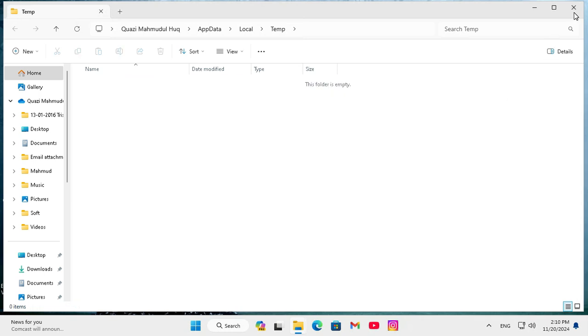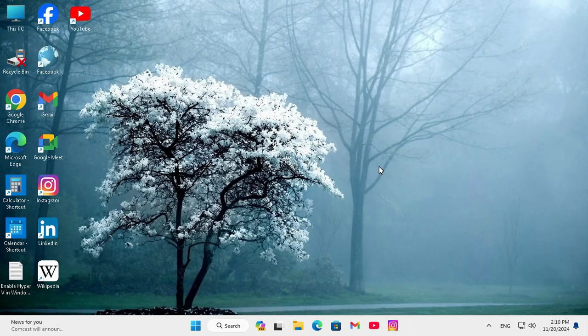Now close File Explorer. This is the easiest way to remove all types of virus from your Windows 11 computer.